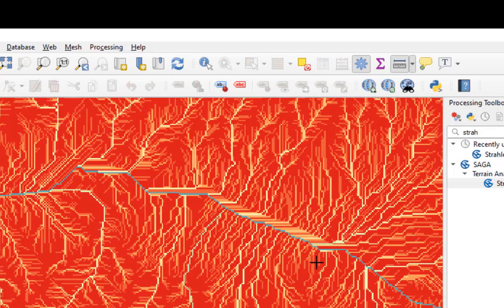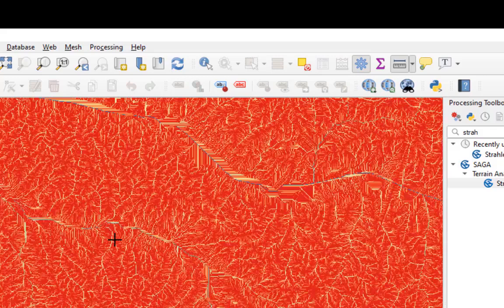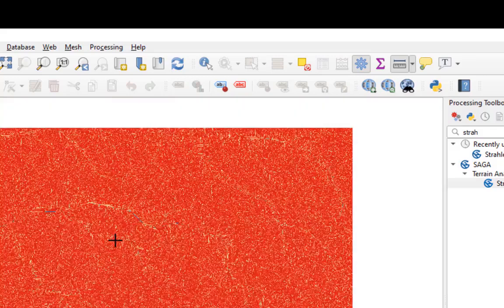So we've delineated the stream, but it's not very clear, it's not very helpful. That just indicates those cells that have the very highest order, but you can see some tributaries here that are maybe a little bit lower order, but they're also part of the stream. Anyway, we want to recolor this so that we can better see the streams.